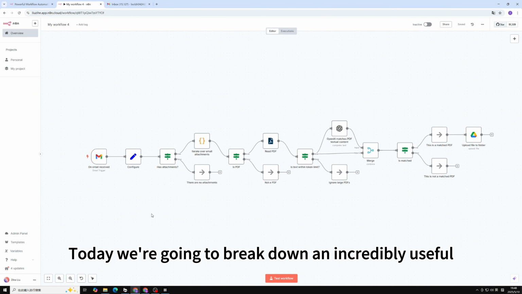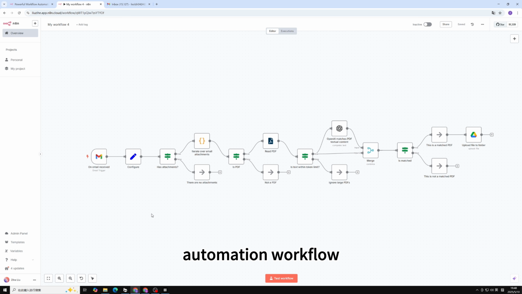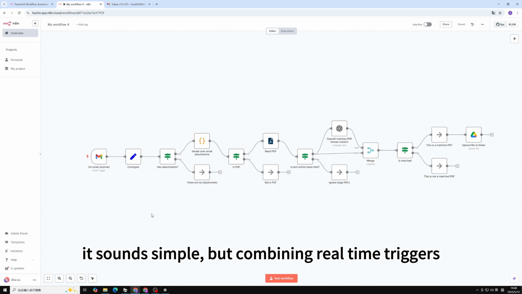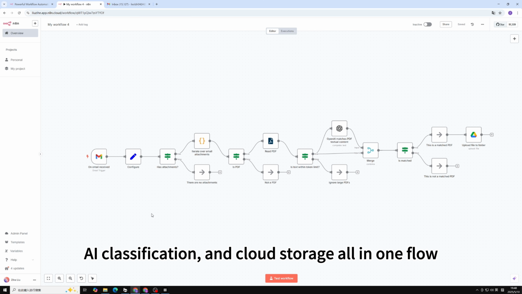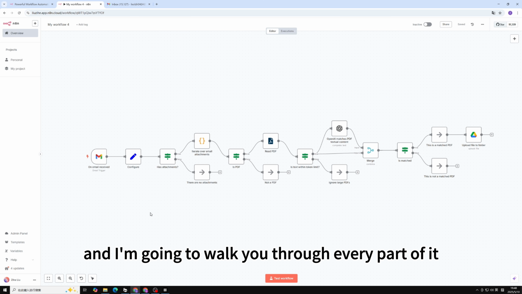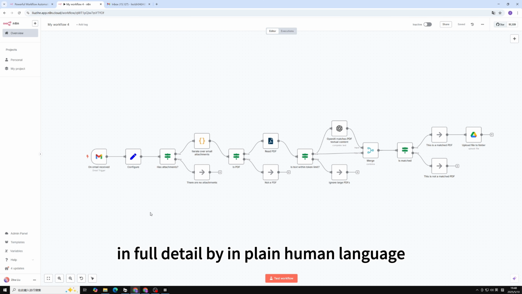Today we're going to break down an incredibly useful automation workflow in n8n that combines Gmail, OpenAI, and Google Drive. The idea is simple. We automatically process emails that come into your inbox, check if the attached PDFs are bills, and if they are, we upload them to a folder in Google Drive. It sounds simple, but we're combining real-time triggers, file processing, AI classification, and cloud storage all in one flow. And I'm going to walk you through every part of it in full detail but in plain human language.